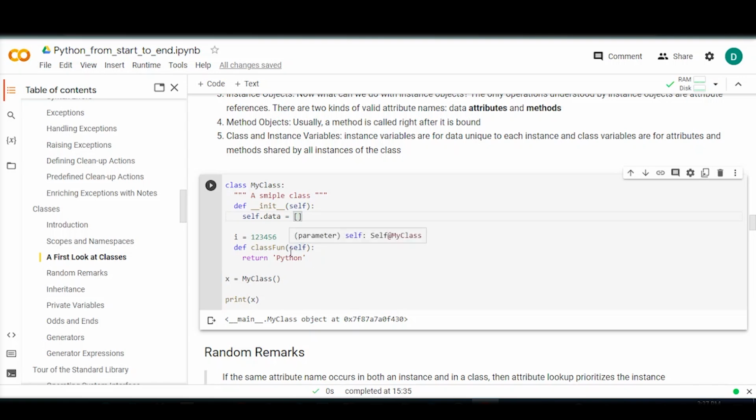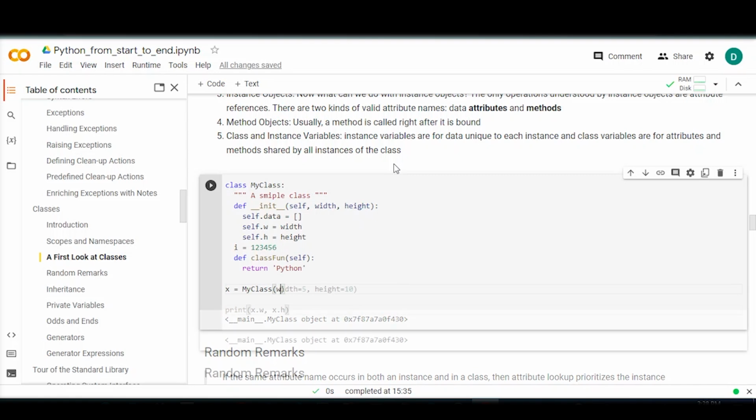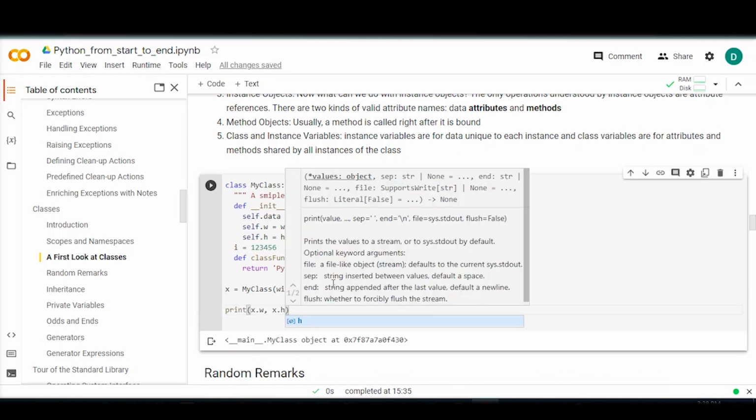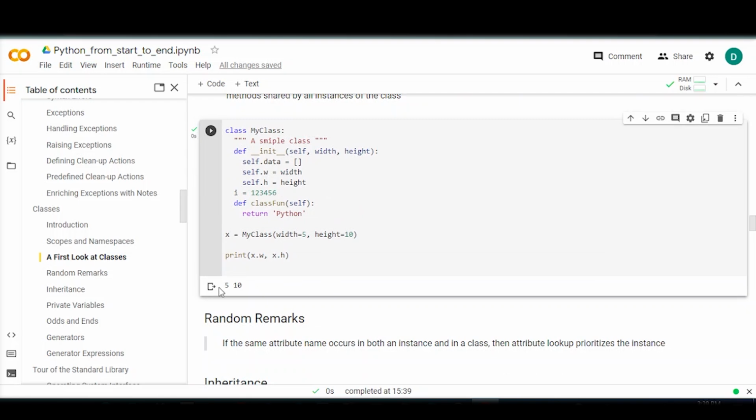Say, for example, in init here, I'm going to receive two different values, for example width and height. I'm going to create or instantiate a new object, and once I instantiate it, it expects me to pass two values, the width and the height. Now I have access to w and h based on the values that I've just passed. So if I print this, you get the values that are expected, 5 and 10.